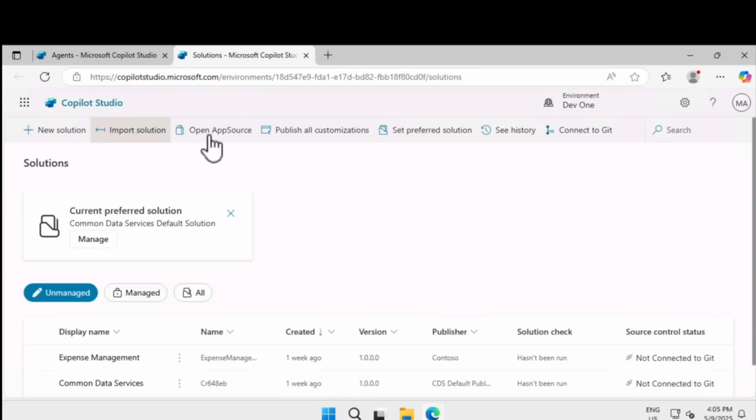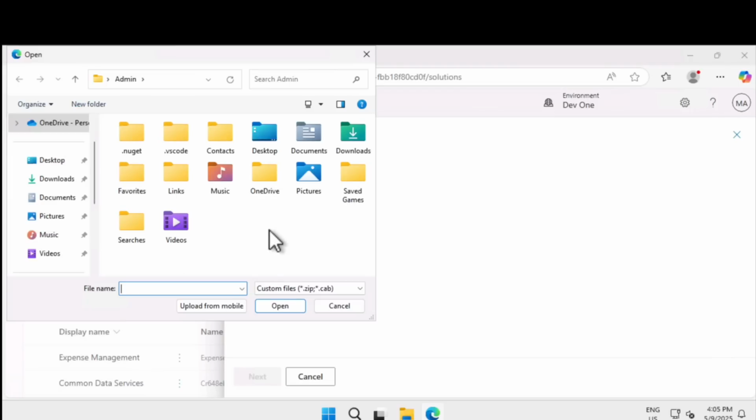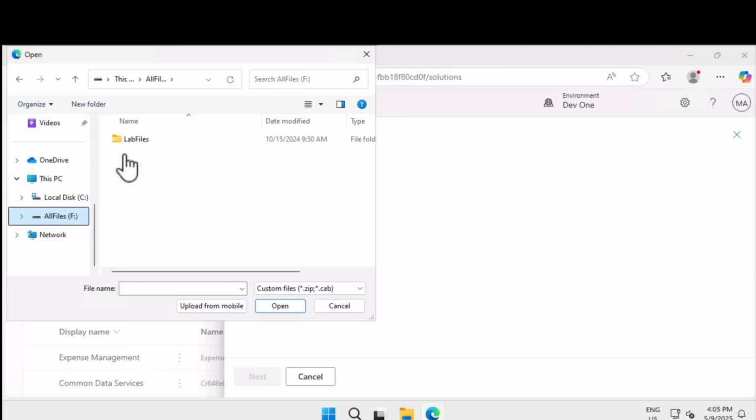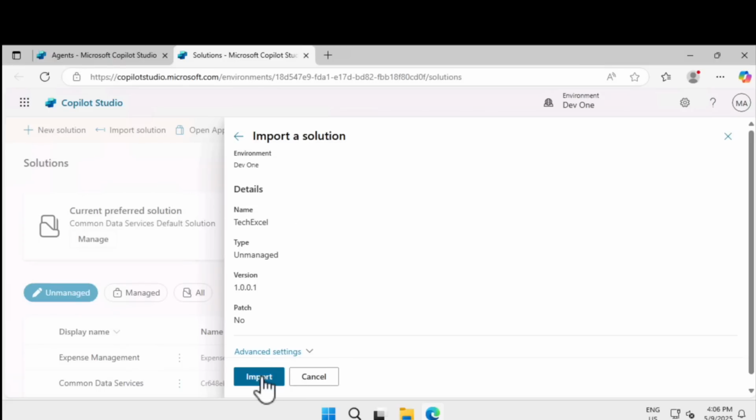New solution, import solution, open app source. We're going to click on import solution. This allows us to browse the location where we had saved it. So I know in my device, I saved it under lab files, solution, and TechXL zip file. Click on next and click on import.